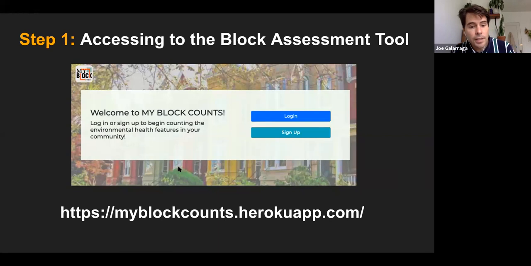And so this is the link that you can use to use the My Block Counts app. As of right now, it exists on the web, and we don't have it where you can go to the app store and download it. Not quite yet, but it exists on the web, and so you can pull it up on your computer, your phone, or your tablet. You use this link here at the bottom, which is https myblockcounts.herokuapp.com. And this is the screen that you'll come to.